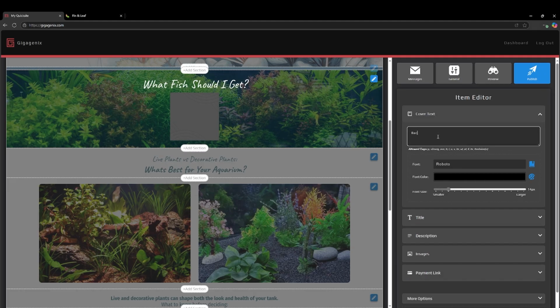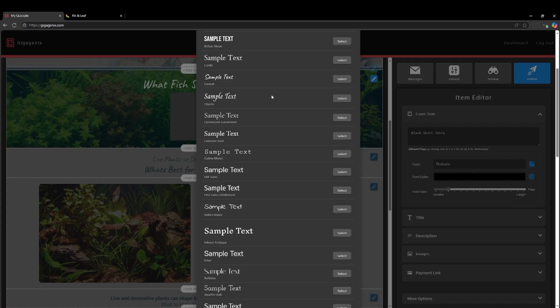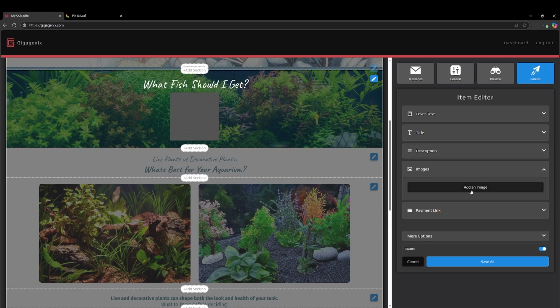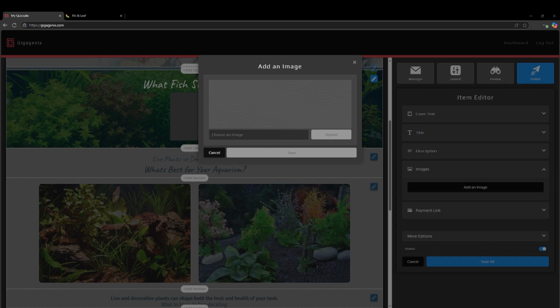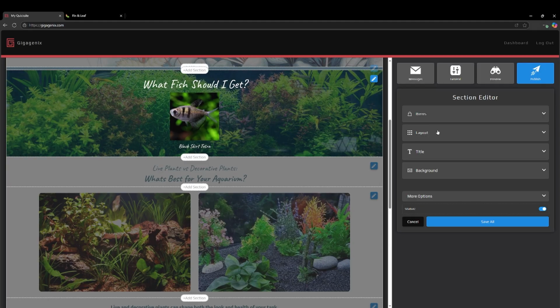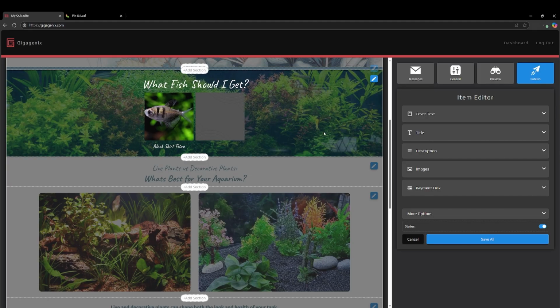We'll add black skirt tetra. We'll choose from our font book, caveat. We'll make that white using the color picker there, and 21 pixels should be good. We'll go down to images and add an image. We'll find our black skirt tetra and upload. Once we save, we can go to items, add another one.